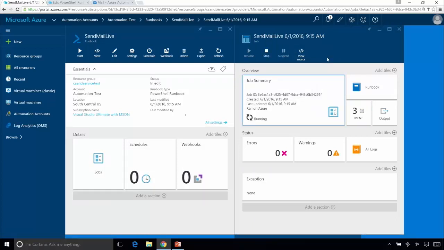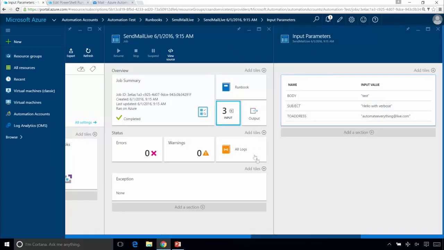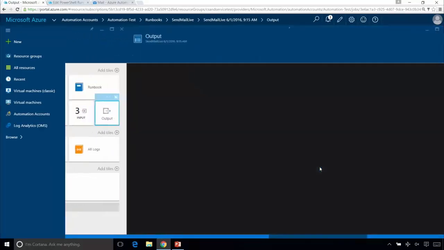So now we've created a job. This is our job dashboard. You can see it's telling you now that the job is running. There's lots of other info you can get here. Eventually, you can see if there are any errors that are going to happen. You can see if there are any warnings. You can go in to see what the input was to this. You can see what the output was.